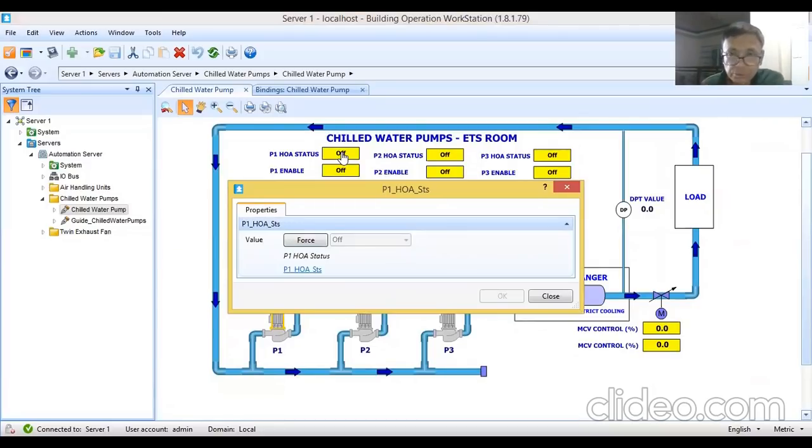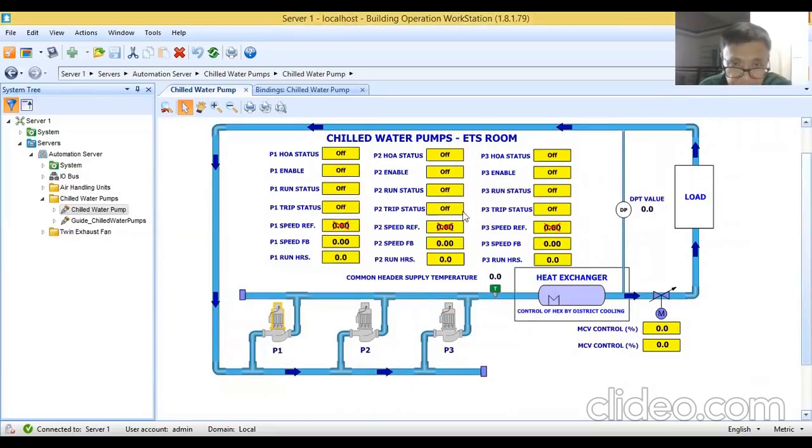As you go there and click it, or hover the mouse over that point, it will change, okay? Like this one, it will change from a pointing arrow to a pointing finger. If it changes to a pointing finger, now you know that the graphic point is already binded to the corresponding IO module, okay?